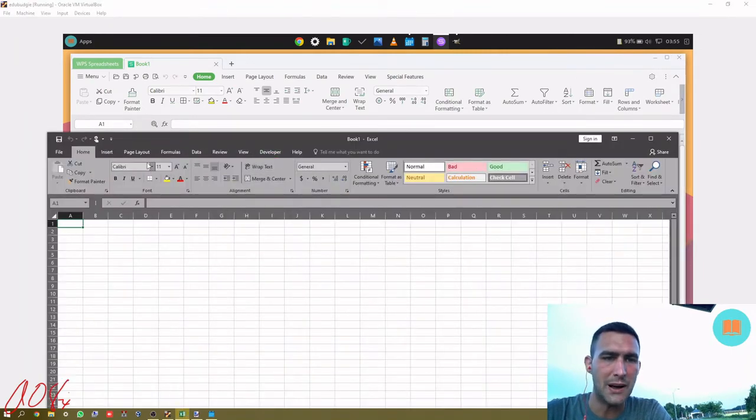Again, fonts in the same spot, both start on Calibri 11, paragraphing, merge and center and wrap text, general, and this is the number schemes that you can use, conditional formatting, format as tables.